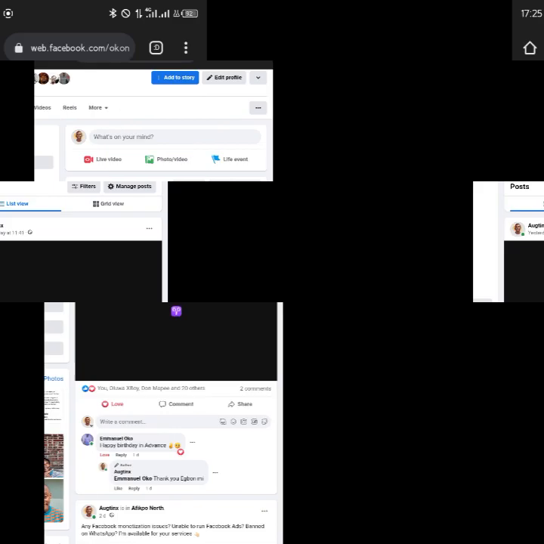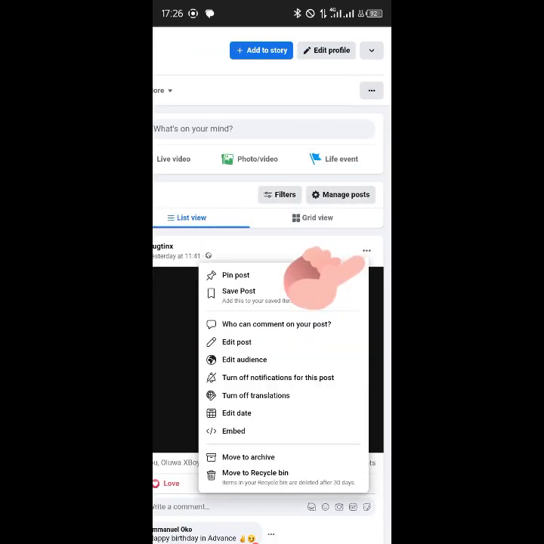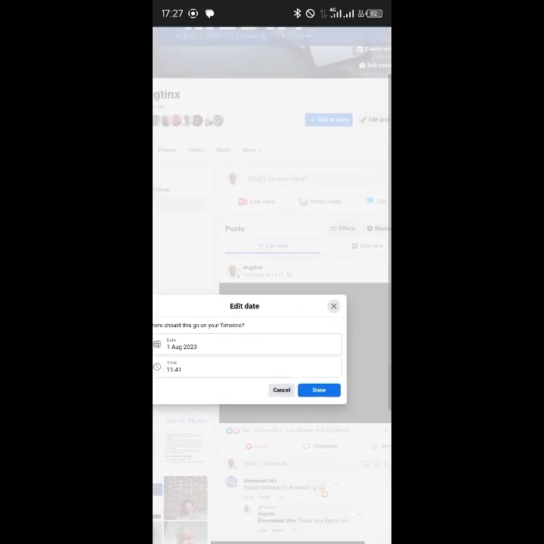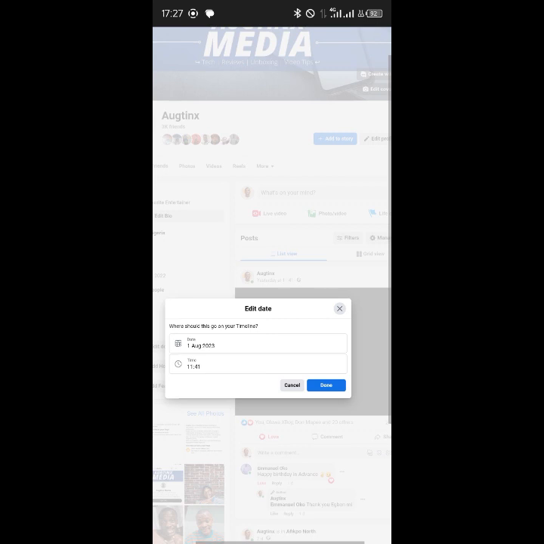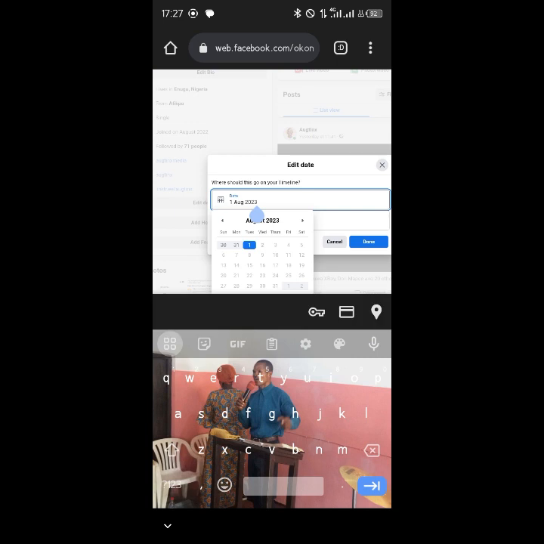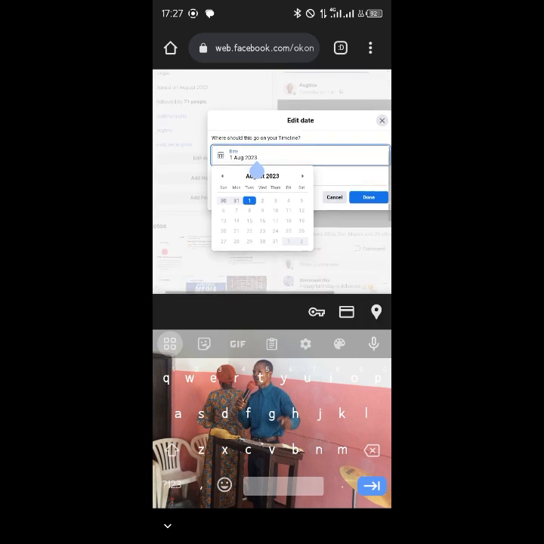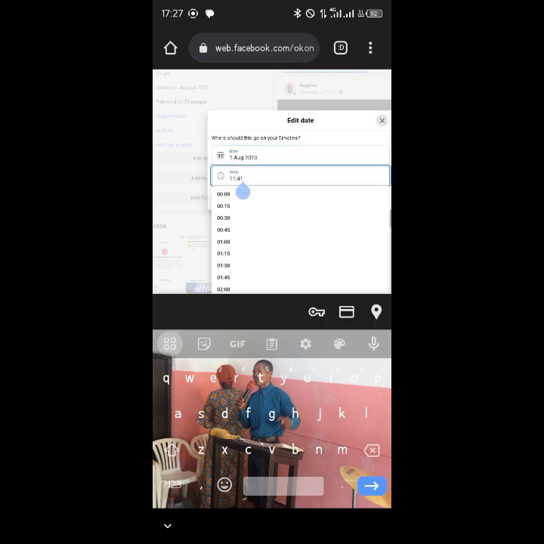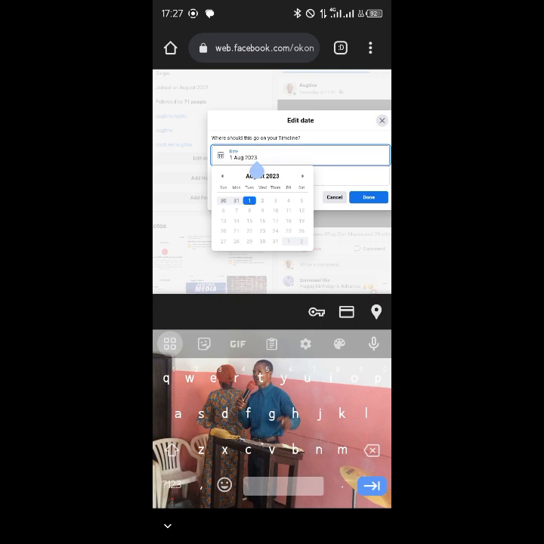What you need to do is click on this three dot icon from here. When you click on the three dot icon in the post that you want to backdate, you're going to see edit date. Just click on edit date. It will pop up the date area. You can put the date that you want right over here. You can just put the year, the day, and the month. After that you can click out and then put the time you want to set, and after that you can just click on done.